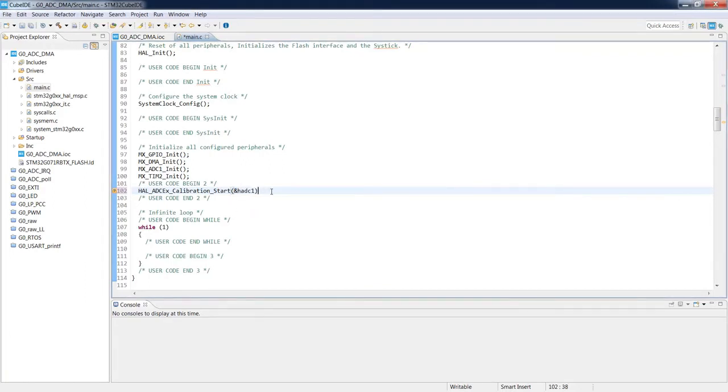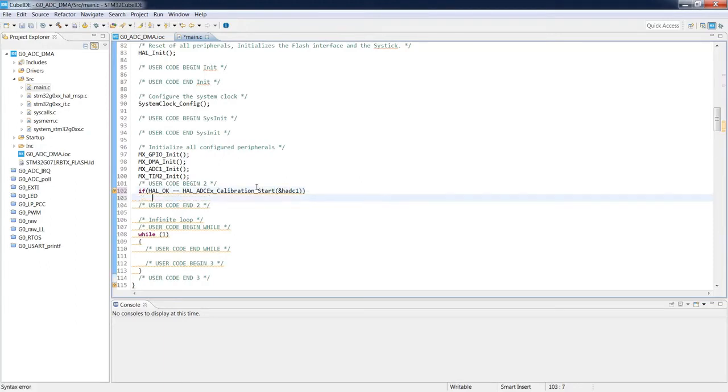To be sure that this calibration has been done properly, I would check it. So I would check whether this function has been executed correctly. If it's executed correctly, it should return the value HAL_OK. So I would use a simple if, and if it's not equal, it should execute the error handler function.